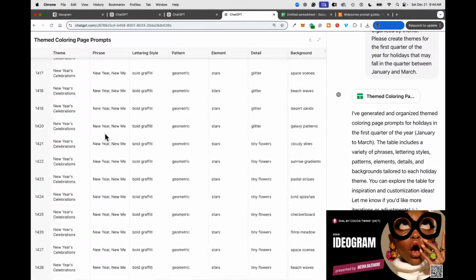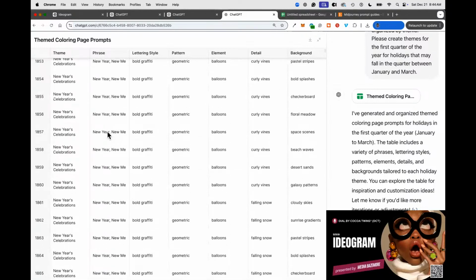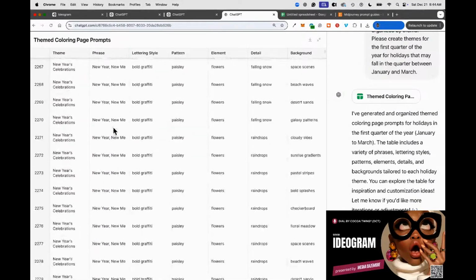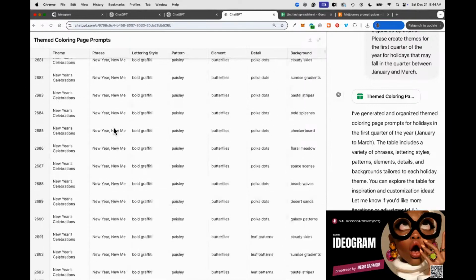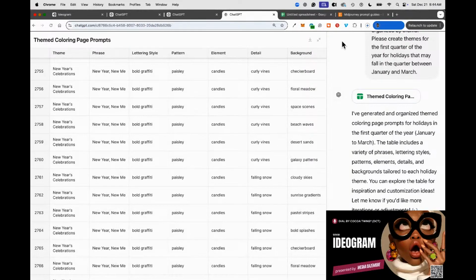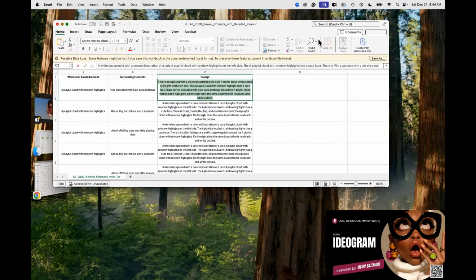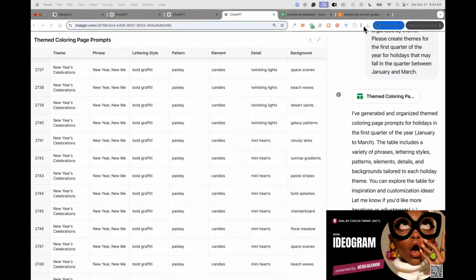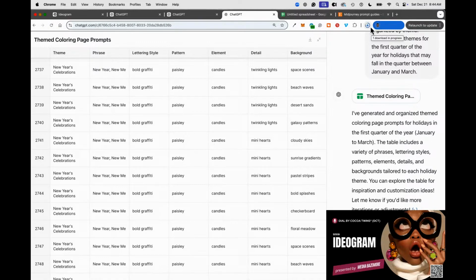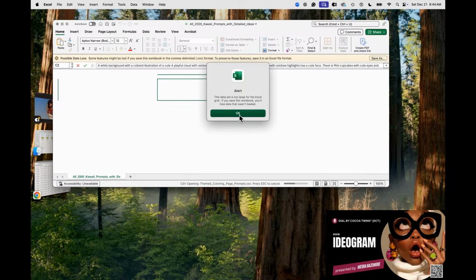New Year. Oh my God, y'all. I think I'm past 2,500. Let's keep going. How many prompts did this thing create? Past 2,500. I got to download it. It set up the table where it has theme, phrase, lettering style, the pattern, the element, the detail, the background. Is it done downloading? Come on, download the table. Download, download, download. All right, so let's see what it gave me.